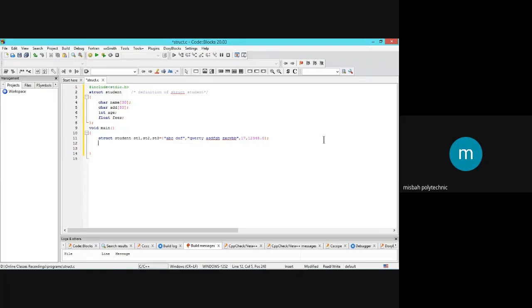Now if I want to print the values which are inside st3, how can we print them? I can print using the dot operator. Print means I can access all these members with the help of the dot operator, and these can be printed with the help of the print statement. So I'm going to print the value of all these members of the structure variable.